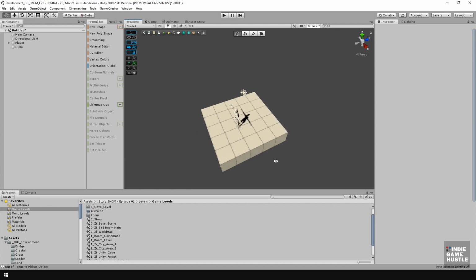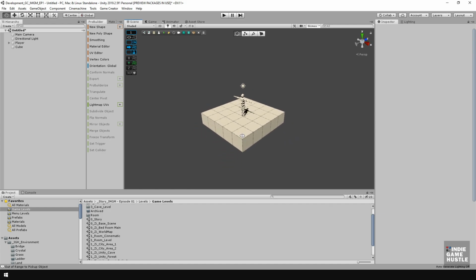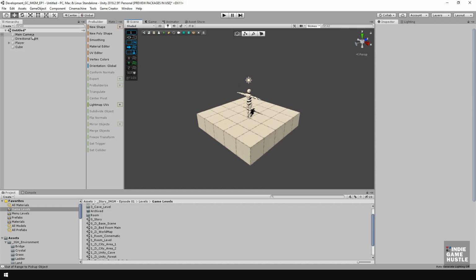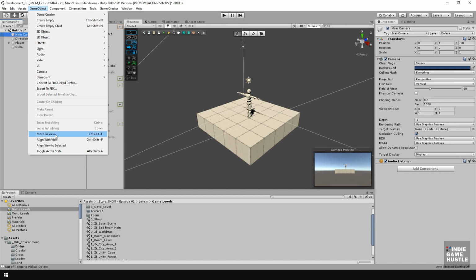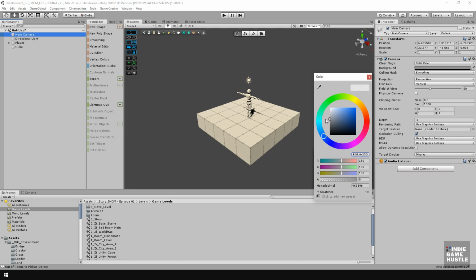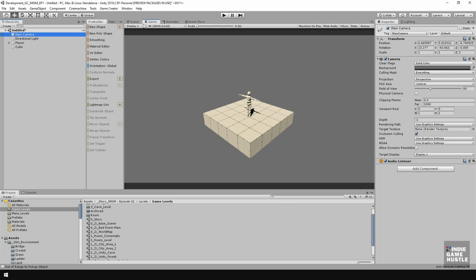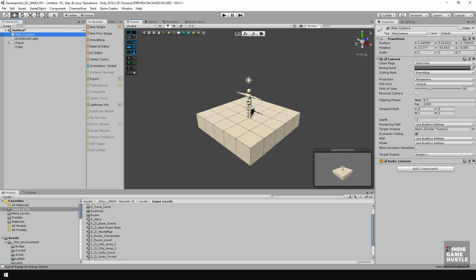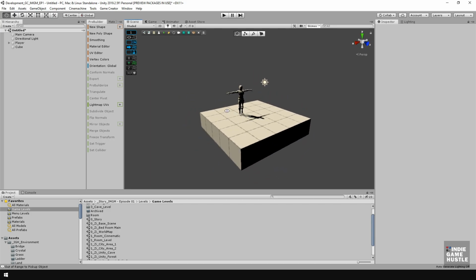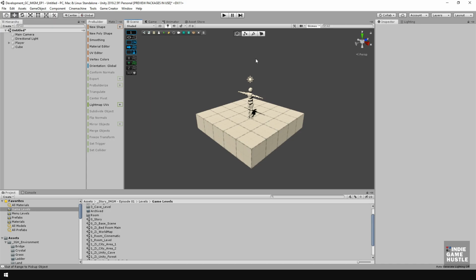The next thing I want to do is get my camera in place. I'm going to position my view here, select my camera, and go to GameObject, Align With View. Perfect. Something else I want to do is turn off the skybox and bring this color down to something like this. In the game view, it'll look something like that, so that works for me. Other than that, let's hit play and see what we get just by a couple of clicks.